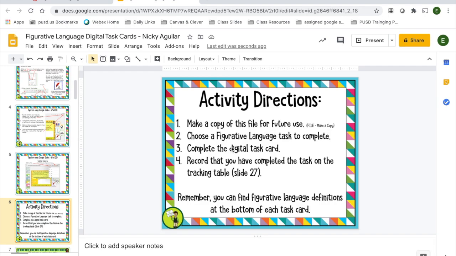So here are the activity directions. You have already made a copy of this file, which is good. You're going to choose a figurative language task to complete. You're going to complete the digital task card and then record that you have completed the task on the tracking table. And I'll show you that a little bit later. Now here's a really important part. Remember, you can find figurative language definitions at the bottom of each task card. So that's going to be really useful later on in helping you figure out what you need to do for a particular slide.